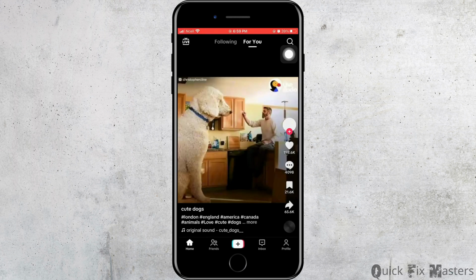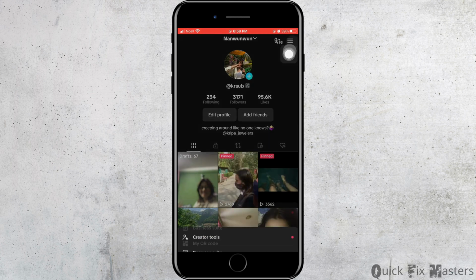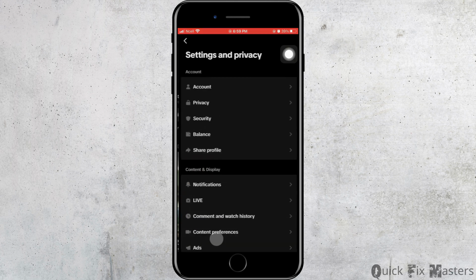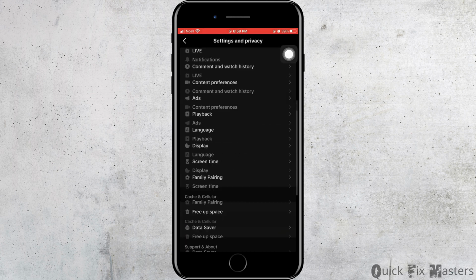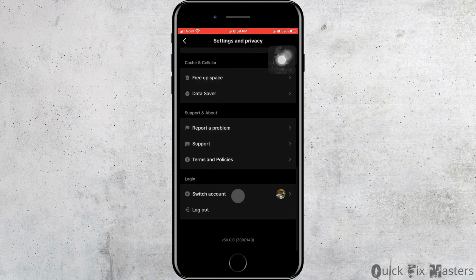Then you want to go to your profile. Here, you want to tap on the three horizontal lines on the top right corner, then tap on Settings and Privacy. You want to scroll down and tap on Report a Problem.